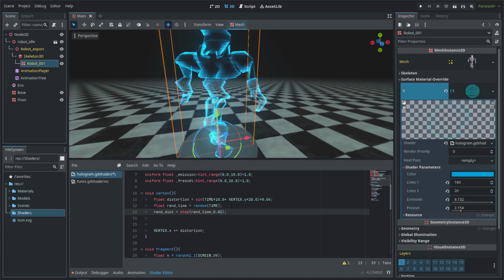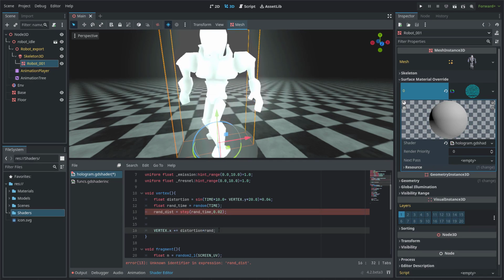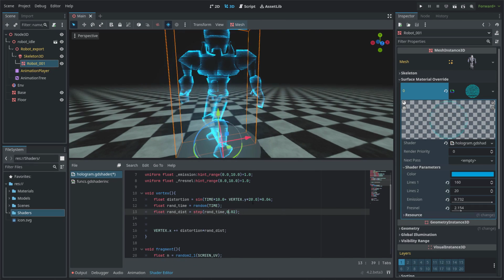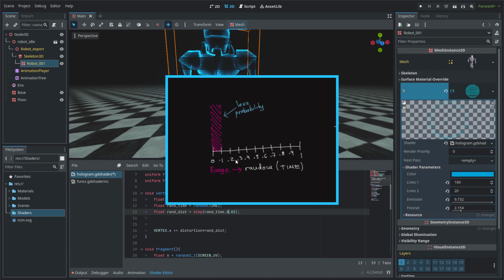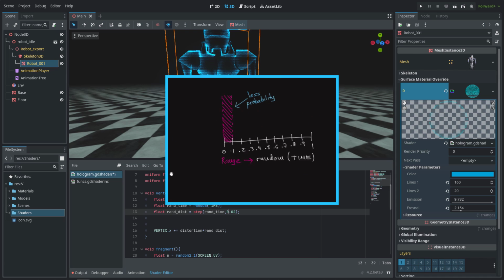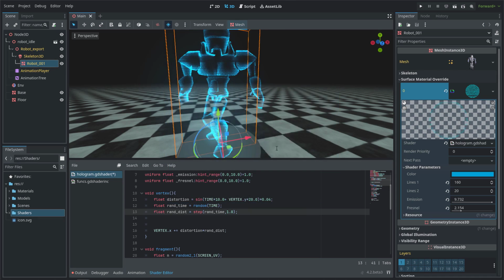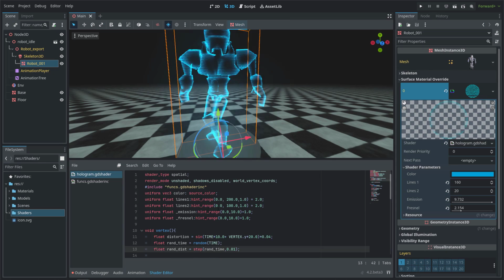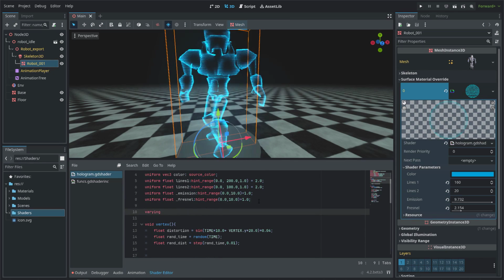Then the probability of the effect being activated will be lower, because I am selecting a very small range from random values, because there is a nice distribution. Now, I am going to pass this random distortion variable to the fragment function using a varying.